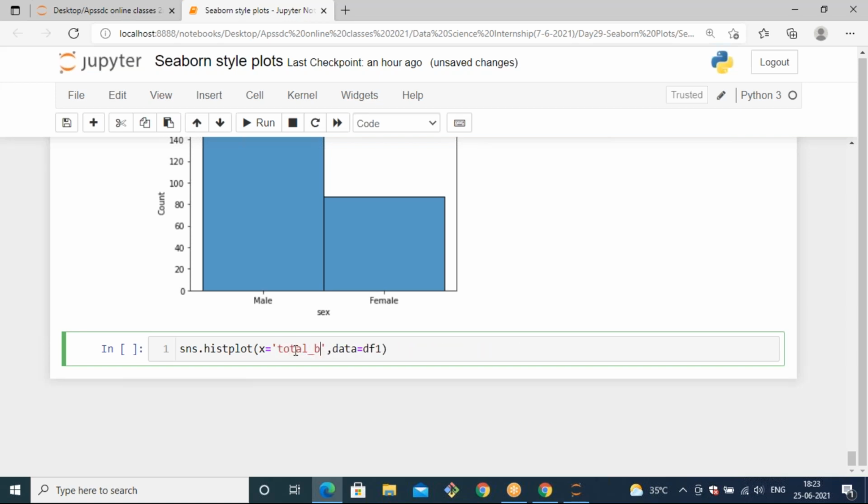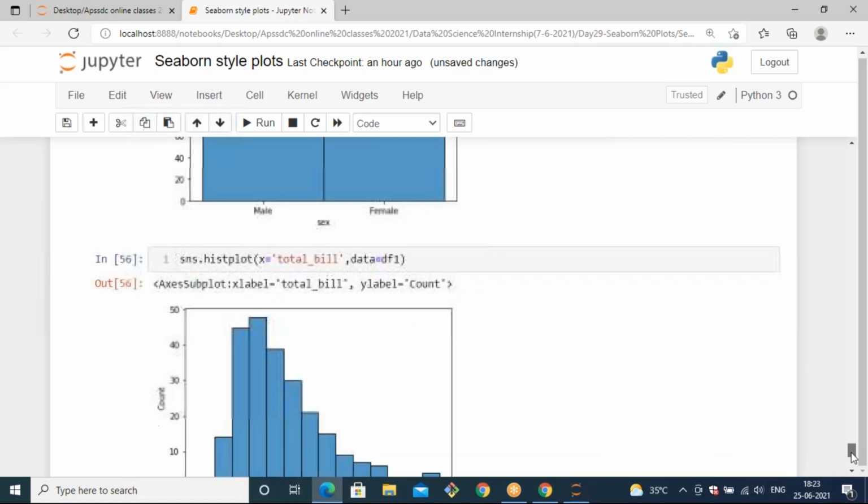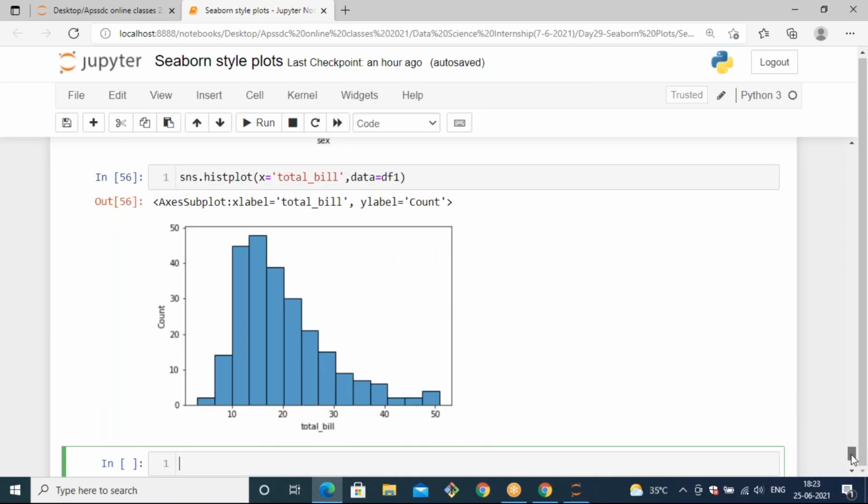Total bill, total underscore bill. Okay, so like this it will generate data. And if you see this total bill, we are passing it as the variable on the x-axis, but we are not specifying what value to take on y. Automatically, with respect to the count of the total bill, it will generate the same on the y-axis. You can see in the y-axis it will automatically generate that.